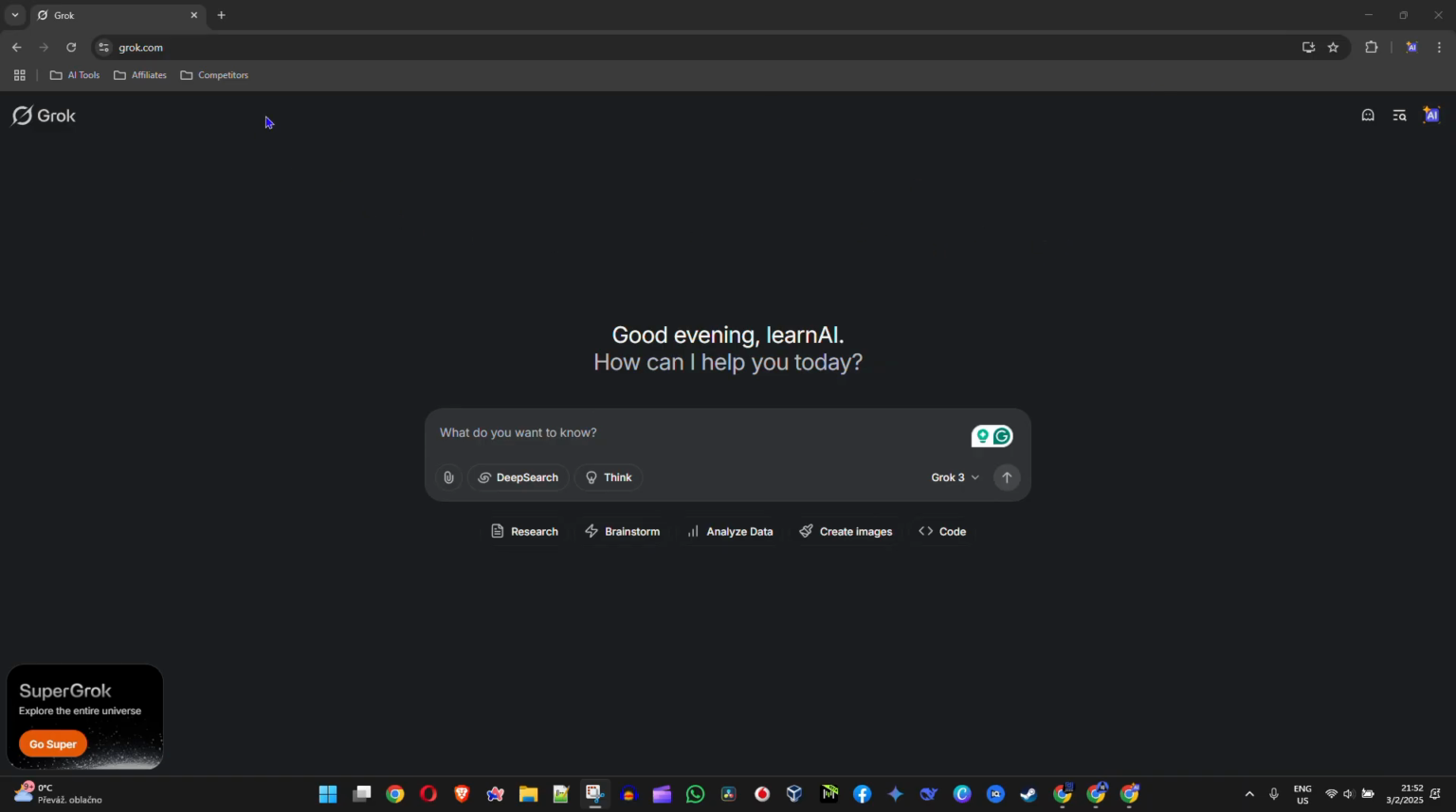Now, as you can see here, I'm on Grok and I'm currently in my account here, the nice wonderful dashboard. And if you don't have an account, just simply sign up or sign in. You'll be able to sign up with your X account, your Gmail account, or even if you have an Apple account, you can do so as well.